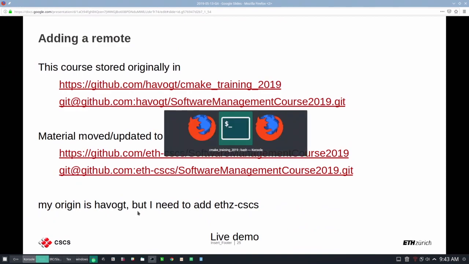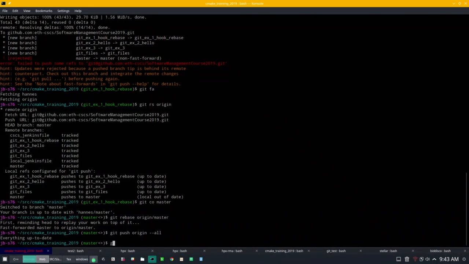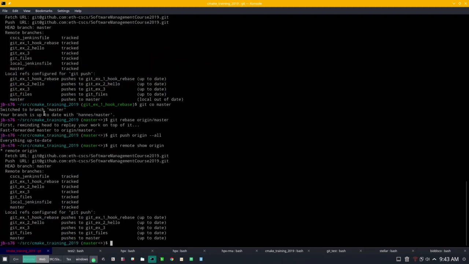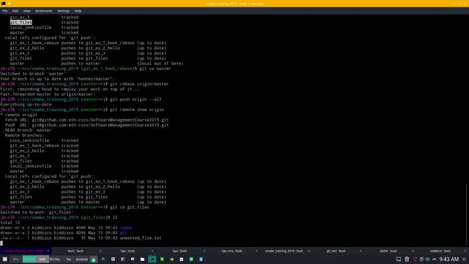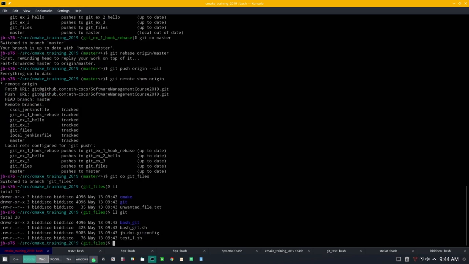If you do clone that repo, check out the branch called, let me just have a look. Oh, I've just done it there, it's there. Check out the one called git files, that branch there. In your repository, there should be a little git. There's a CMake subdirectory, which is Hannes's stuff, and there's a git subdirectory, which is mine. And in that git subdirectory, there's a file called test_1.sh.